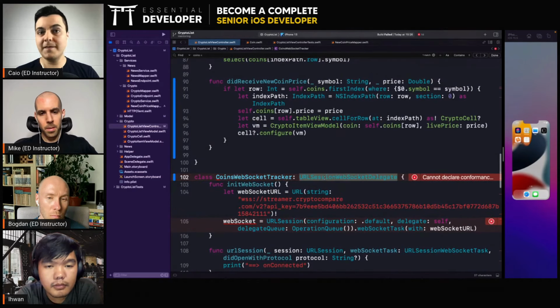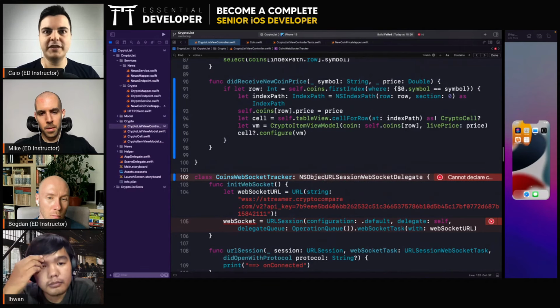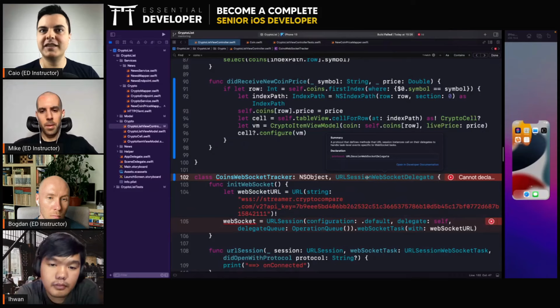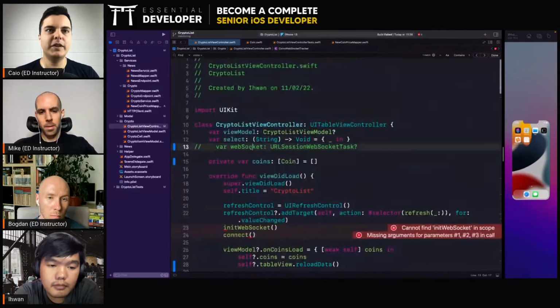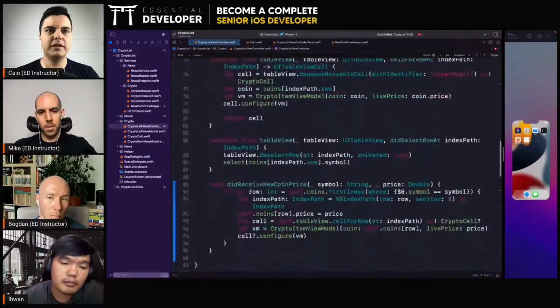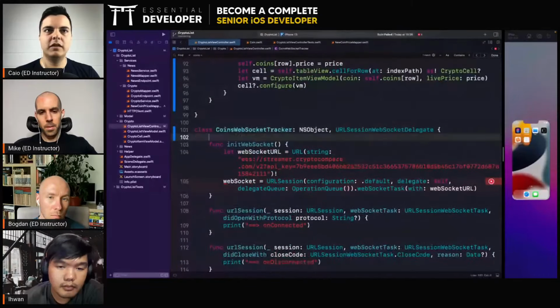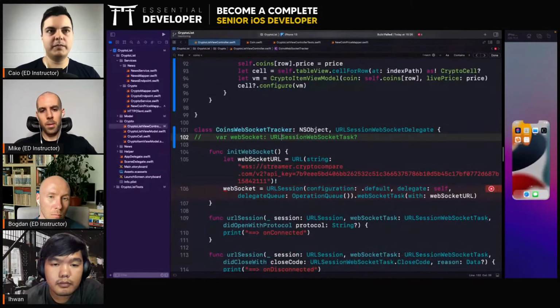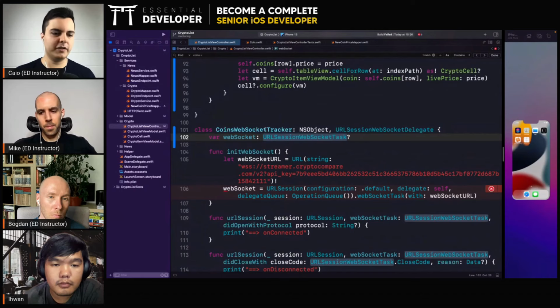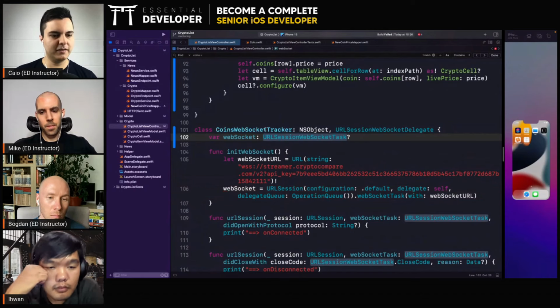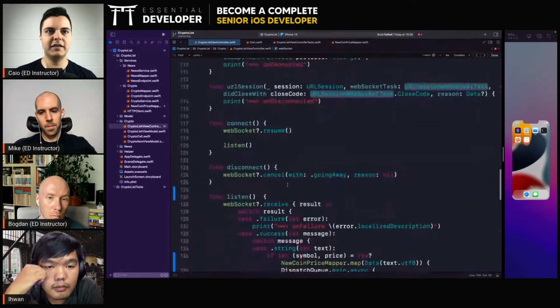So because it implements this delegate, it needs to be an NSObject. Yeah. Because this is Objective-C code, yes. And we can extract this WebSocket here. Very easy to transform an extension into a separate class, right? If it's isolated.